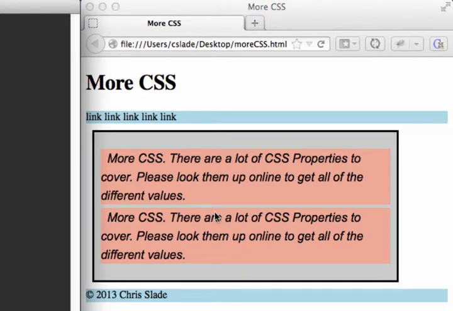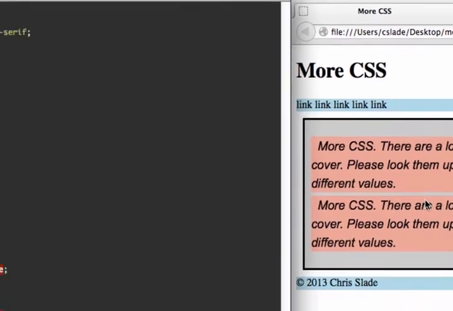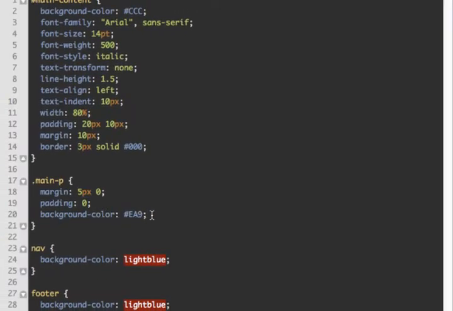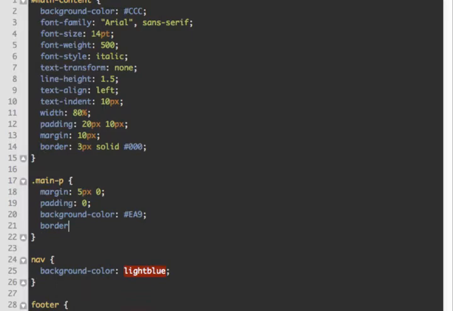So the margin doesn't push somebody else's margin away, it pushes somebody else's border away from it. They'd overlap into the margin and then start pushing the border away. Let's go ahead and add a border to this. And we'll do 3 pixels solid, and we'll go black again.